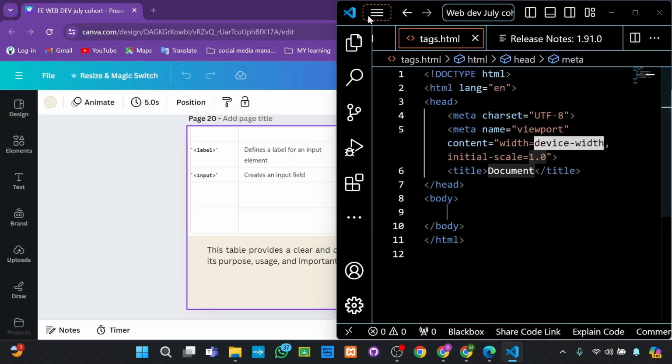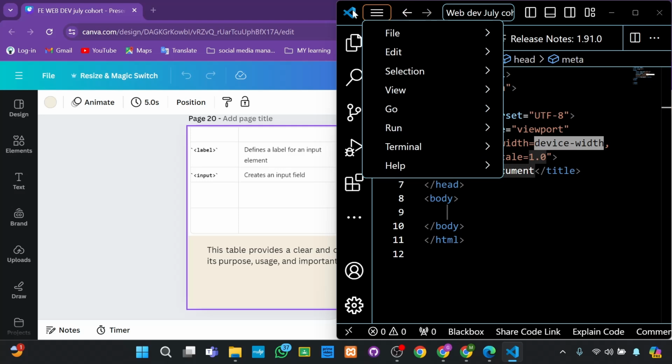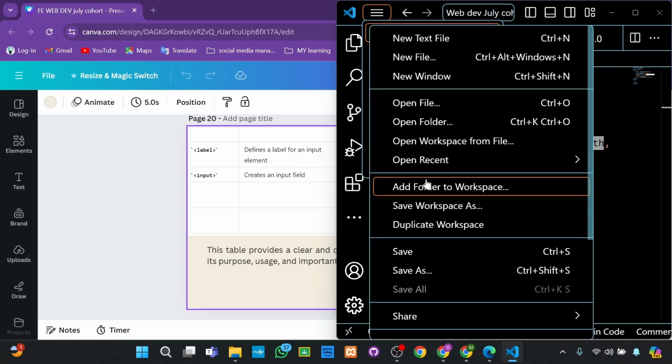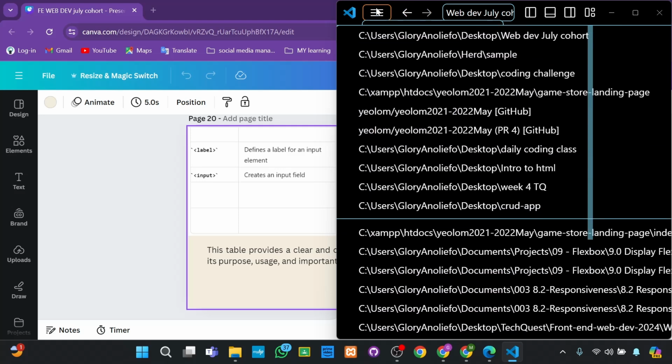A quick one, guys. I really want you to remember to always keep your autosave on.